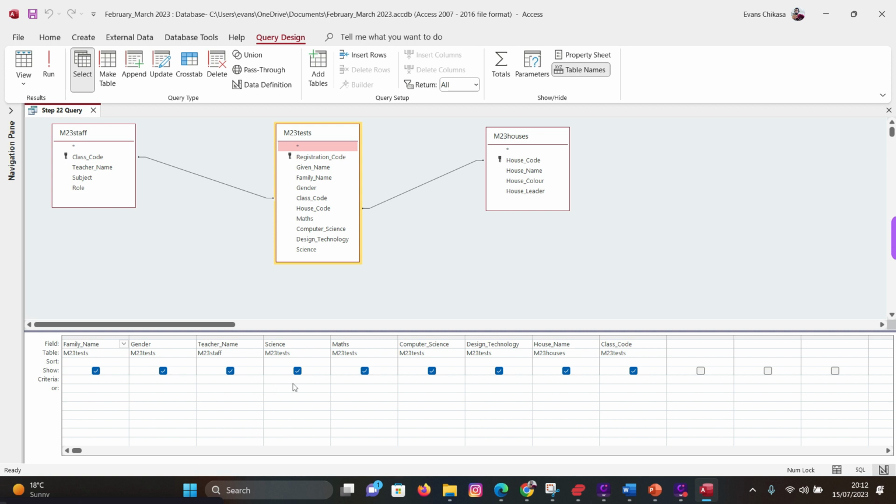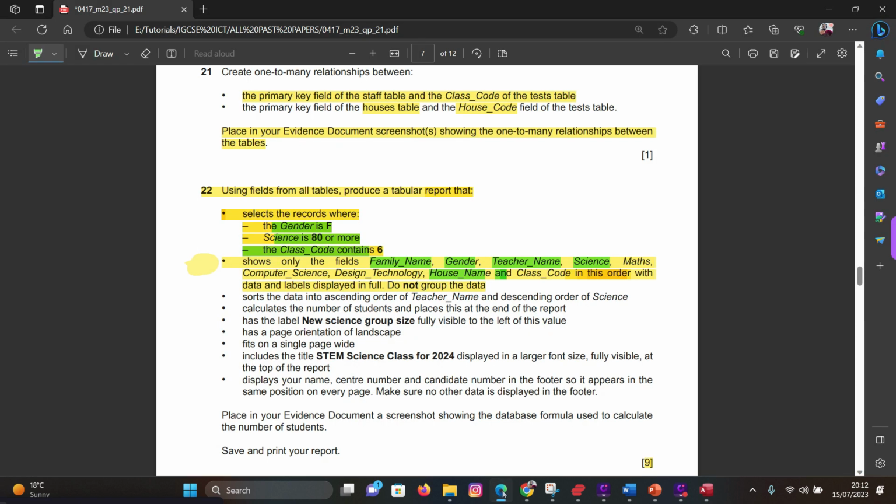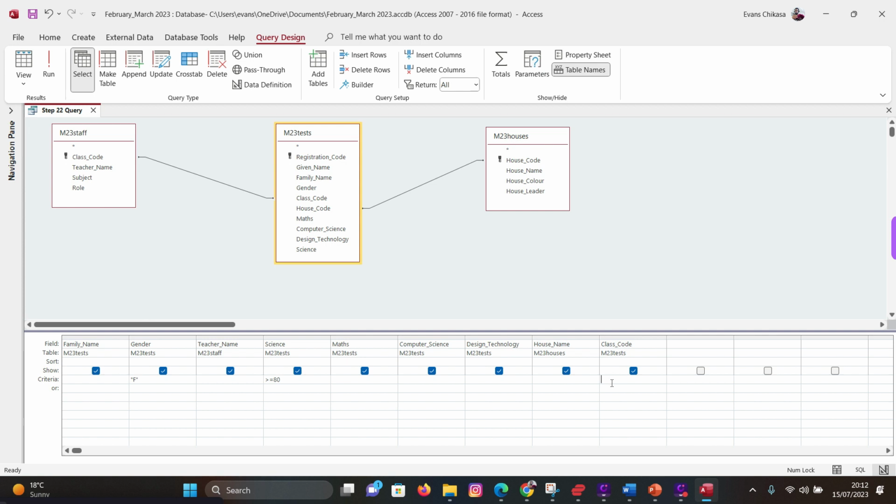So come back here. The gender is female, so I'll go to gender, and under criteria I'll put F, and then I'll go to the science result, which is supposed to be greater than or equal to 80, and then the other one was supposed to be the class code contains 6.